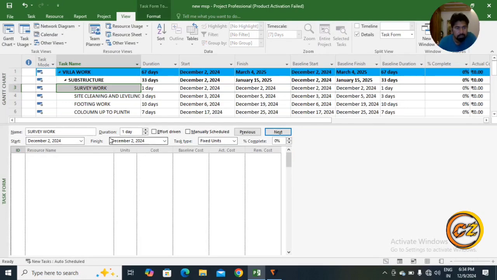Duration is 1 day as per survey work, manual scheduling, previous, next, fixed. One important thing you can see is fixed units, like fixed duration, fixed units, fixed work. So we have to click on fixed duration. Why? Because we have already given 1 day for this task, 3 days for site cleaning, 10 days for footing work, and 7 days for column up to plinth. So that's why we go with fixed duration.